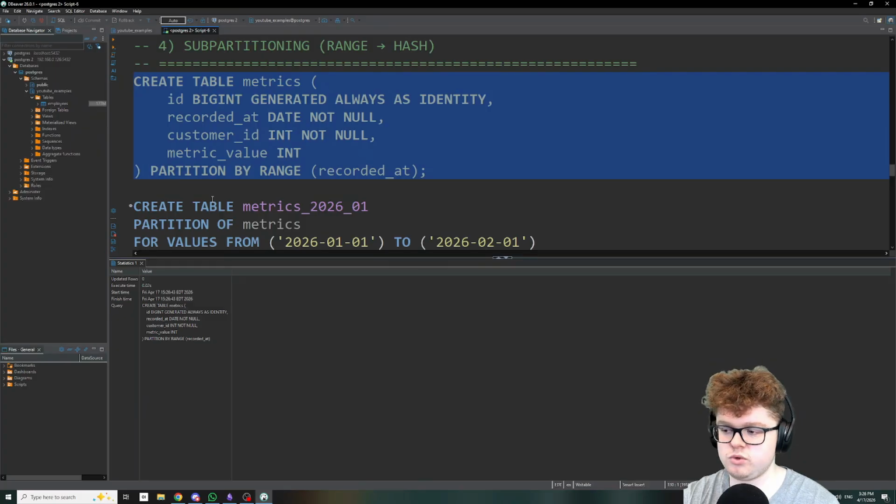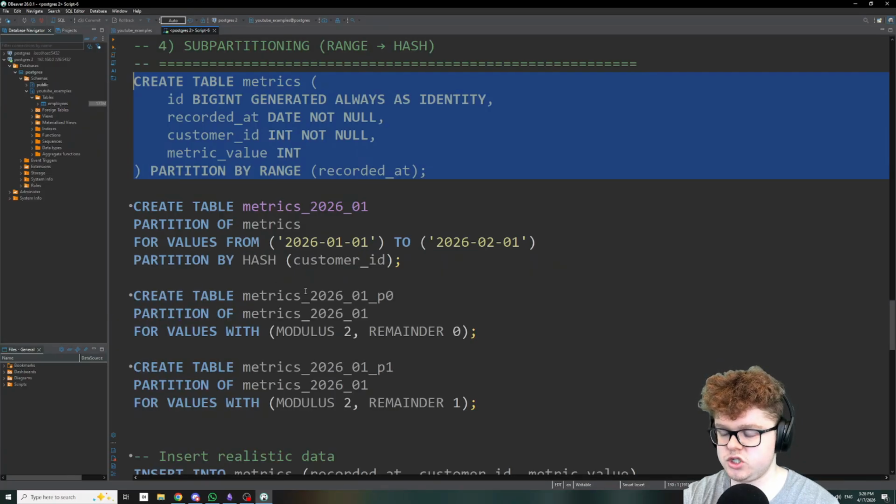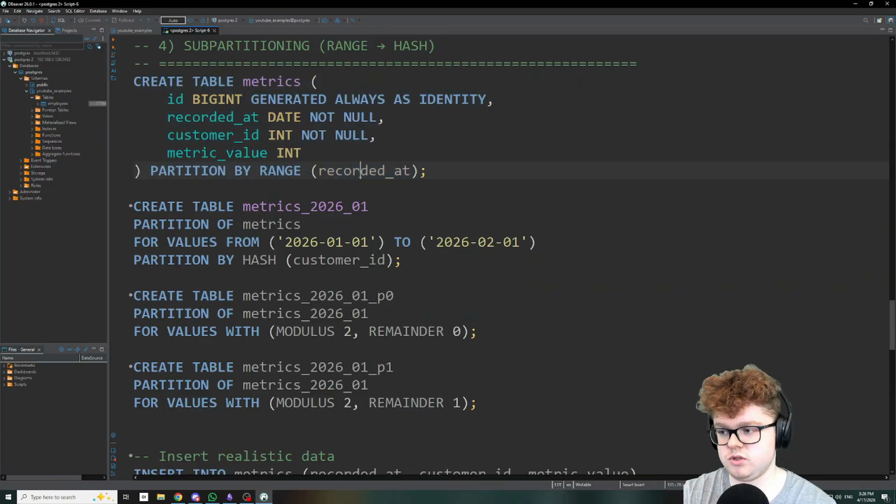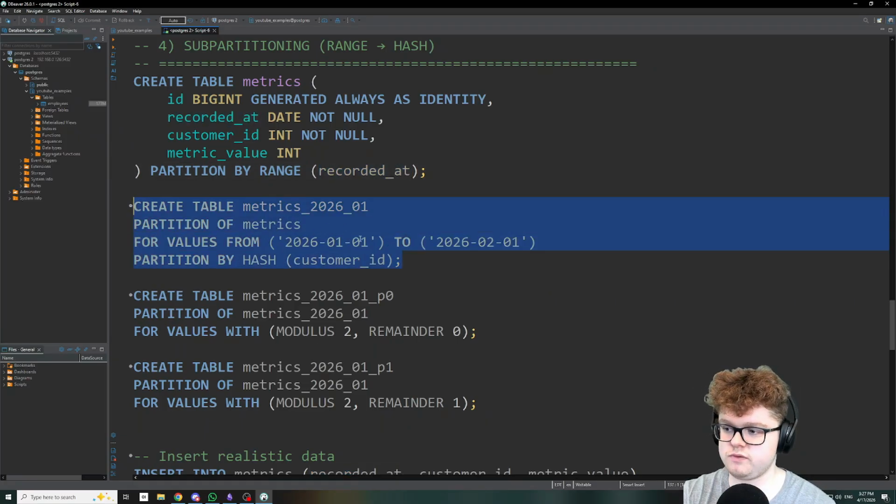So let's say you want to do reporting and show the volume of page views per user, let's say per month. Then what you would do is like we said: set the partition by range, recorded at. And then create a table for each month. So right here, we create one for the first month, like we did before, January 1st to February 1st.